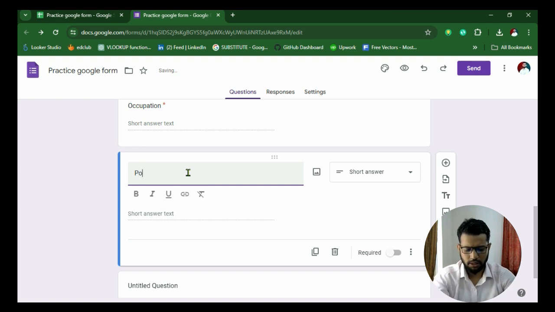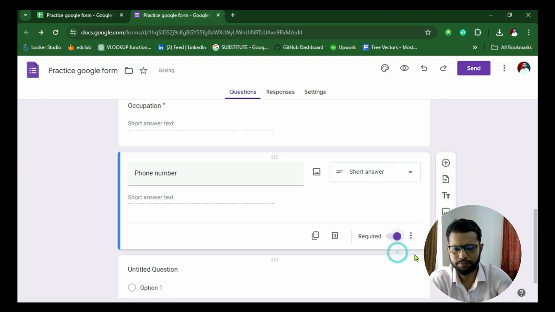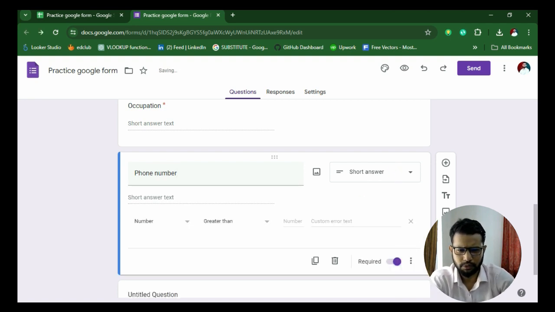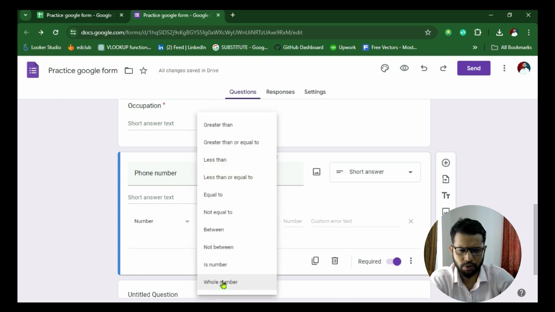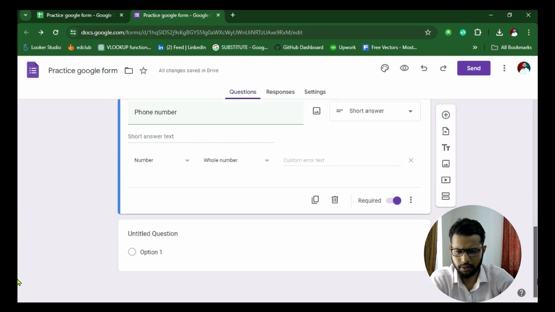I'm going to another question, that is phone number. You can ask for a phone number to contact the donor. Okay, it's a short answer, and it's required. Definitely it should be a number and should be a whole number.